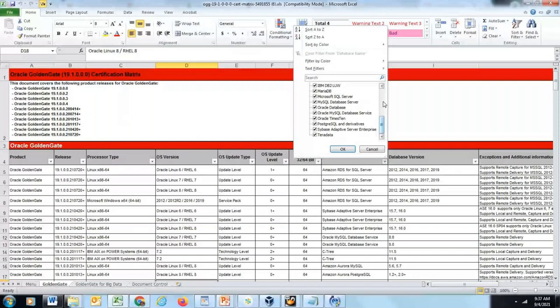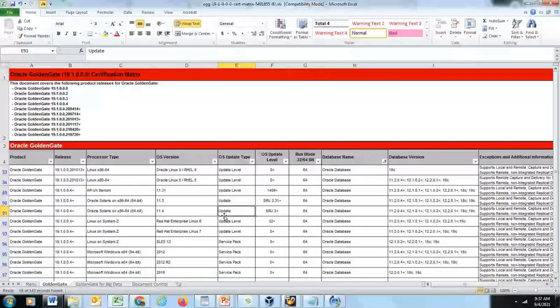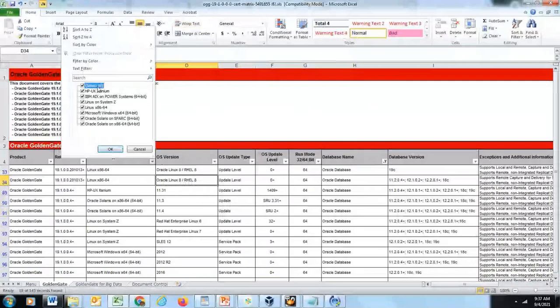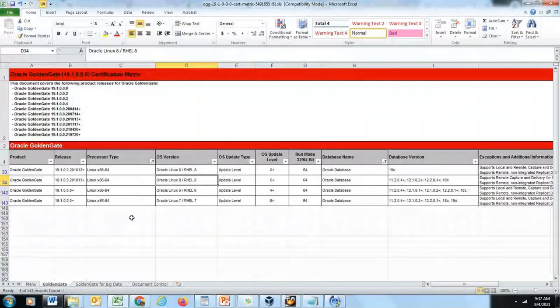So I'll deselect all, and just select Oracle database because mine is Oracle. Say, for example, your database is SQL Server, then select SQL Server. So when I select Oracle database, I'll filter based on processor type. My processor type is Linux x86-64. So now the search is confined to this.